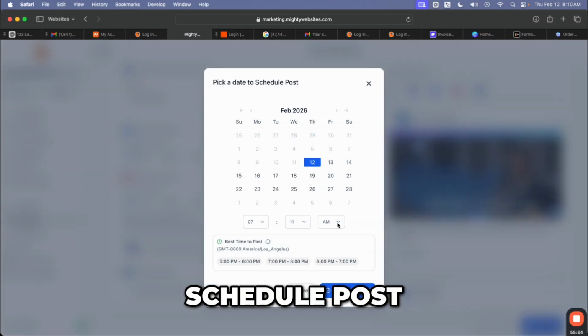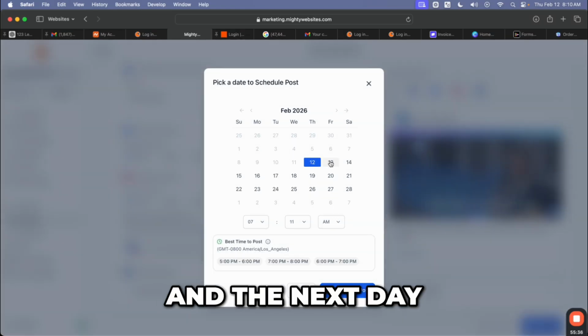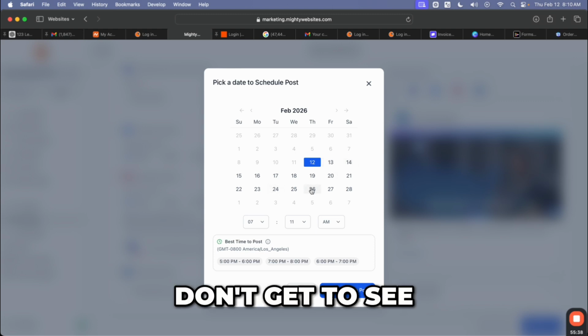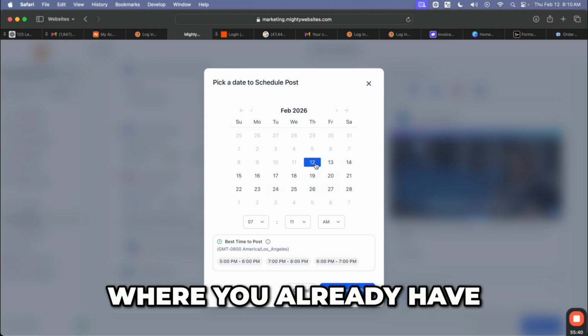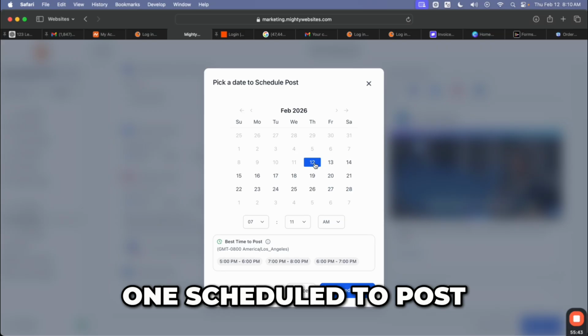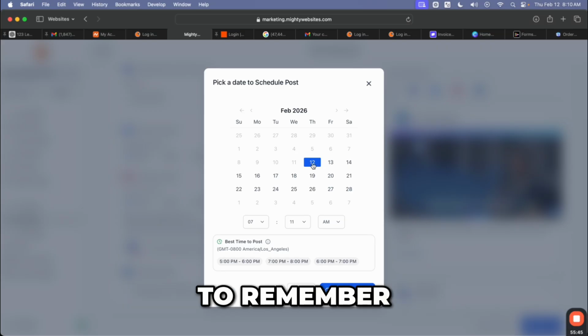So if you hit schedule post, you can pick a day, and the next day, and the next day, and the next day. One thing is you don't get to see, it doesn't tell you where you already have one scheduled to post. So you kind of have to remember. There is a spot where you can check it, but you kind of have to remember, as you're going, which one you've already posted on.